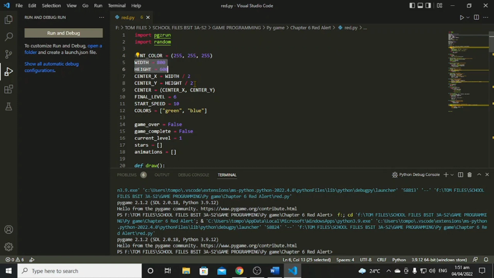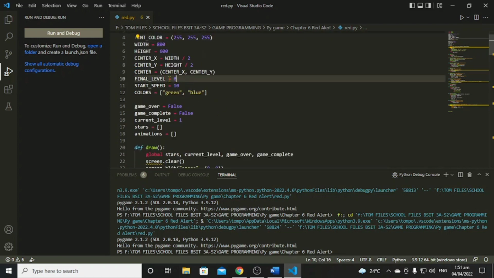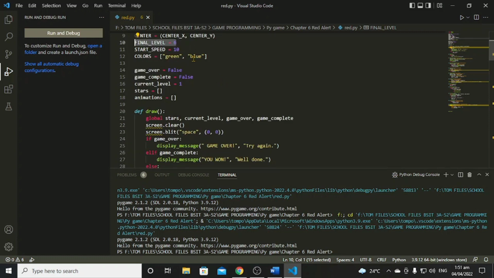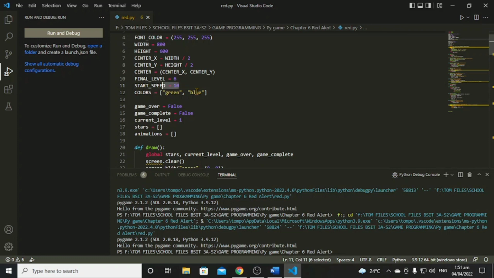Width is equal to 800, height is equal to 600. The final level is equal to 6. This defines the number of levels in the game. And start speed is equal to 10. This sets the speed at which the stars move down the screen. And lastly, the line colors is equal to green and blue. This line sets the colors of stars that should not be clicked.